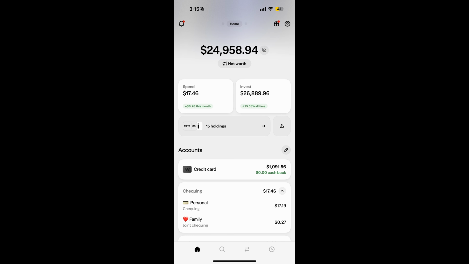If you recently opened a Wealthsimple checking account and want a physical debit card, you are in the right place. In this video, I will show you exactly how to request one using the Wealthsimple app. The whole process only takes a minute, so let's get started.